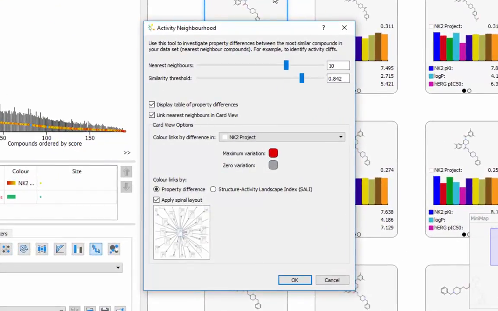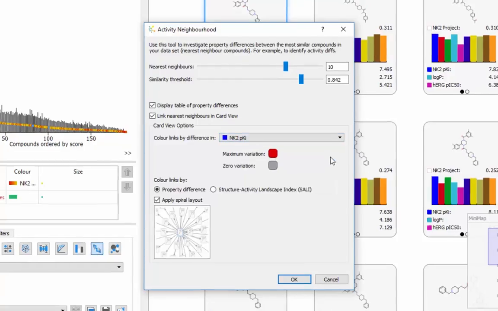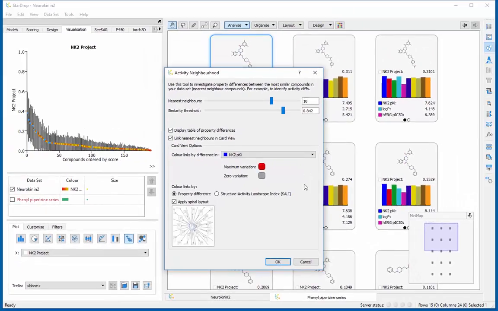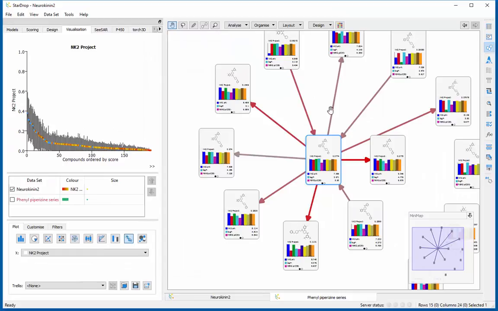The Activity Neighborhood tool compares each compound with the selected reference compound and arranges these in order of structural similarity. The nearest neighbors are linked to the reference, and that link can be colored by the change in the selected property. In the Activity Neighborhood dialog box, link the default number of nearest neighbors, 10, and choose to color the links by the difference in NK2 pKi. Then click OK.